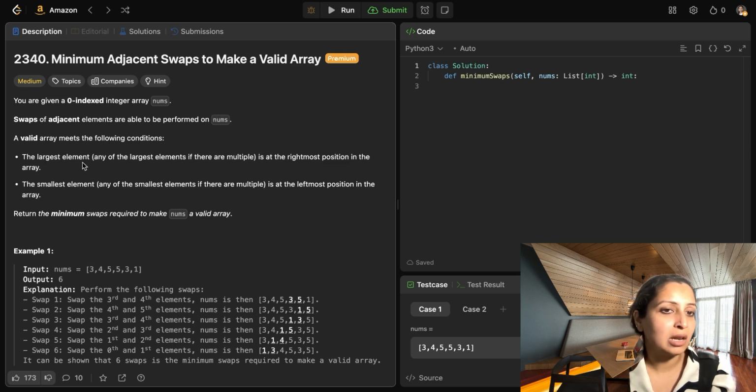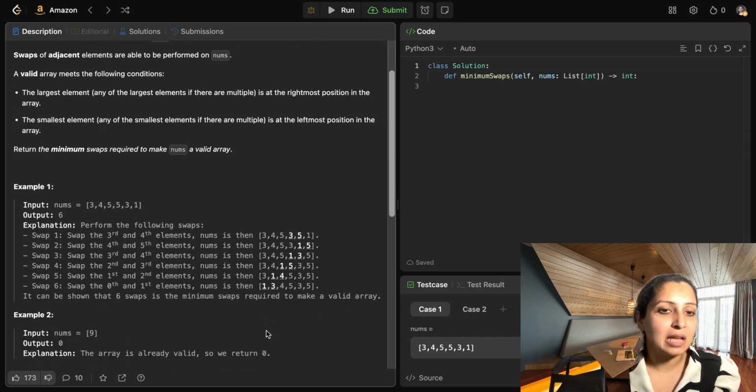The largest or smallest element could have duplicates, occurring more than once, but you should have the largest one on the rightmost side and the smallest one on the leftmost side, with the minimum number of swaps. So basically, you need to bring the array into valid array format with the minimum number of swaps. Okay, so let's look at this example here.